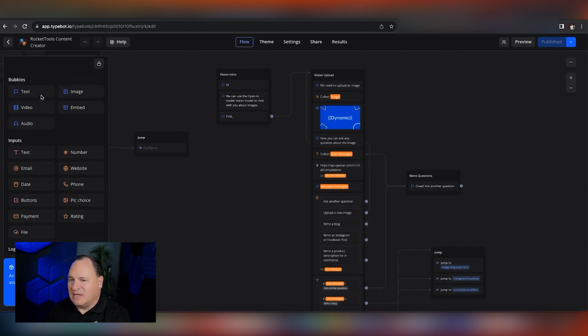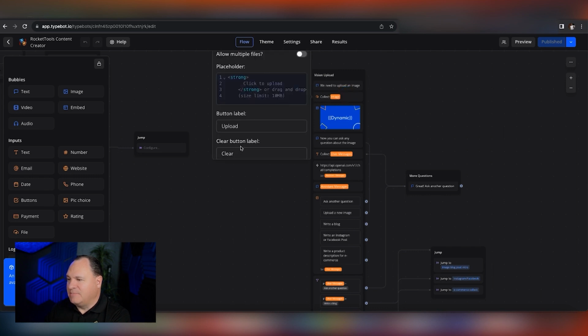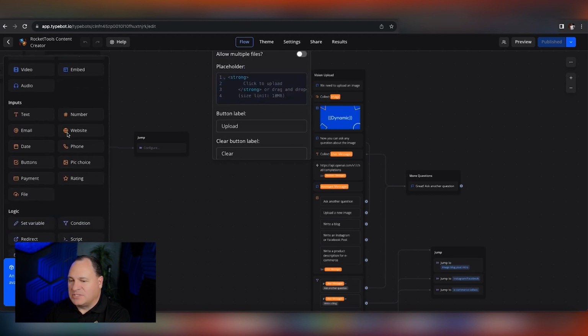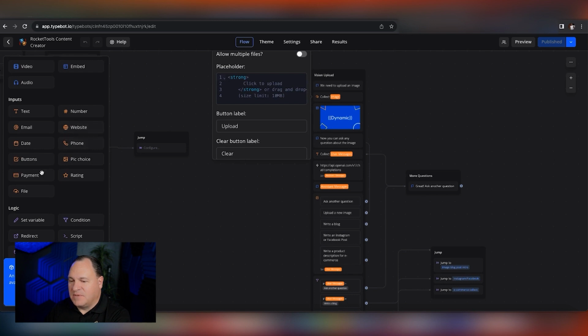So we drag over the text bubble, and all we did was type in these phrases. Then we're going to collect some information, and the information we're going to collect, we're going to title as image. Okay. So basically this is already pre-built. You just pull over the area here, which is going to say upload a file.